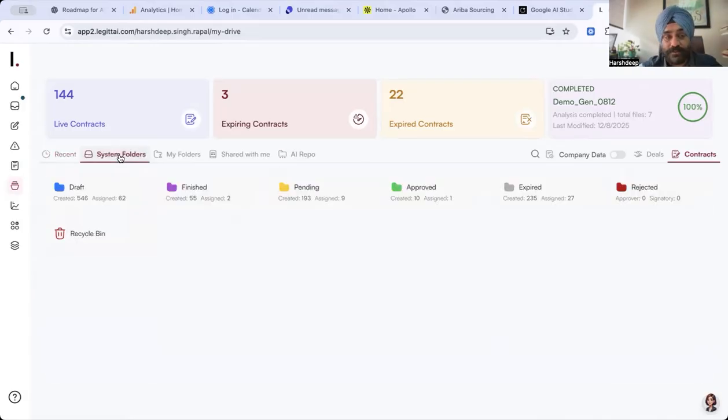Second is the system folders. System folders are basically those which come delivered with the application. Whenever you are creating a contract, it will be in drafts. Whenever you finish the document, it will be in finished. When you send it out for either approvals or signing, it will be in pending. Once it is approved, it will be in approved. And once it has been signed, it will be in the signed folder. And once the end date of the document is achieved, it will be in expired. Any document rejected will be in rejected.